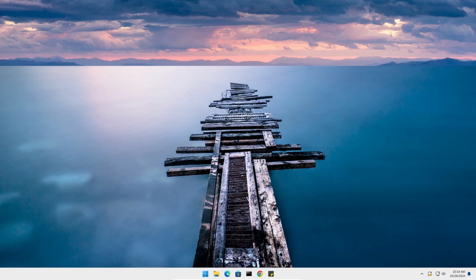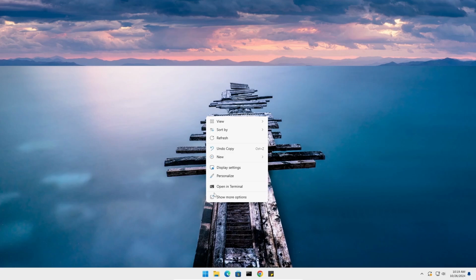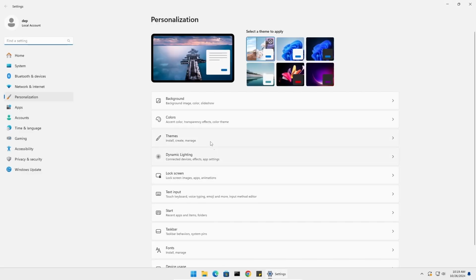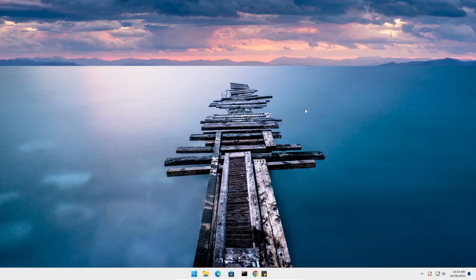The first thing that we're going to want to disable is the transparency effects of the OS, and we're going to get to that setting by right-clicking on the desktop and then going to Personalize, and where it says Colors, click on that. And make sure this section for transparency effects is set to off. Then let's close this window.